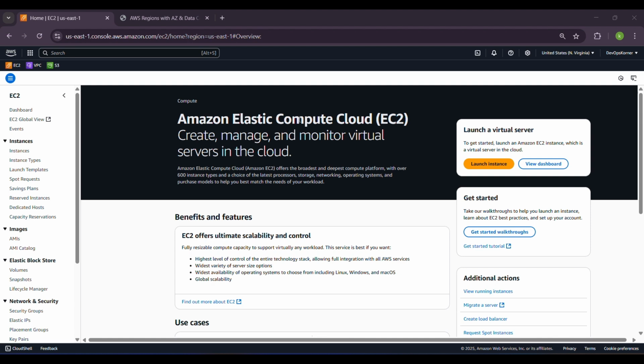I hope everyone's AWS account is ready to use. Yes, so I have logged in to my AWS account. So this is the interface. In the previous session, we created the AWS account.